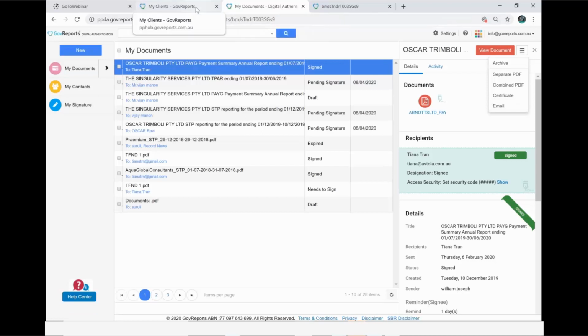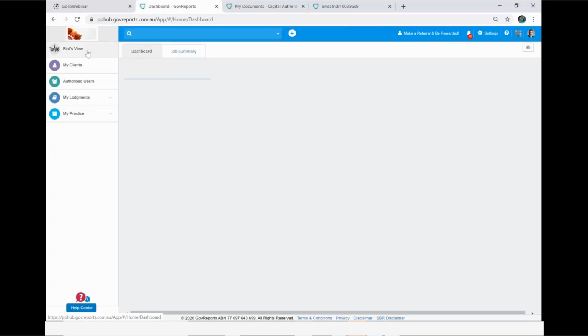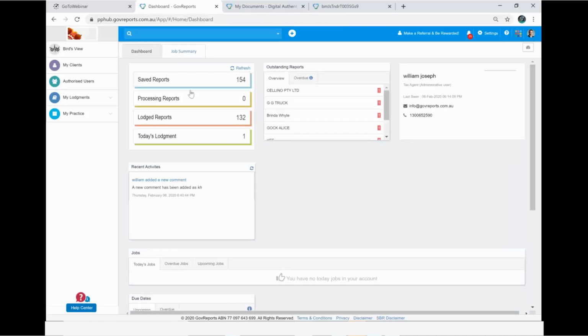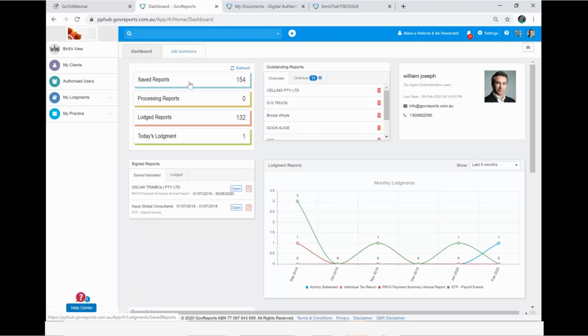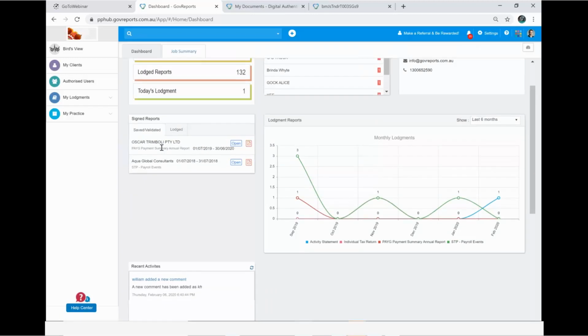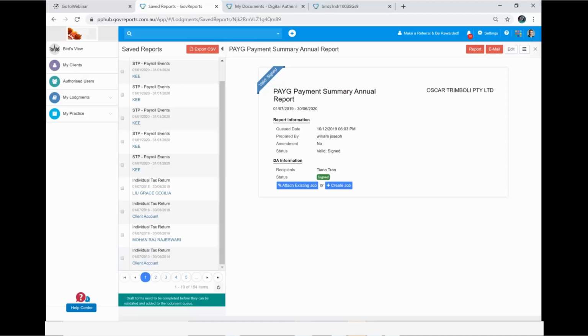So now, if I'm going back to my documents, go into GovReports, and go back to the dashboard. The document that I've just sent off for signature earlier is now in my saved reports as a signed document. I can also go to the signed report, which is the document that I've just signed. I can open it, or I can go straight into it and do the lodgement, actually on page 2.